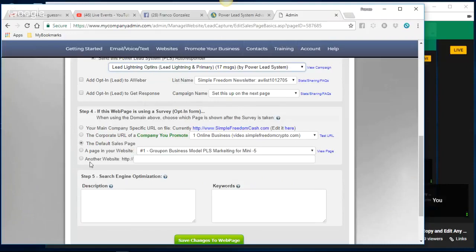But see how your options let you do that very easily. The default sales page, just leave it there. However, if you did want to send them somewhere else, anywhere else outside the system, just use the very last option. It says another website. You would click in here and you would type in the link of the presentation you want to send them to. Okay, I'm going to leave it on default.